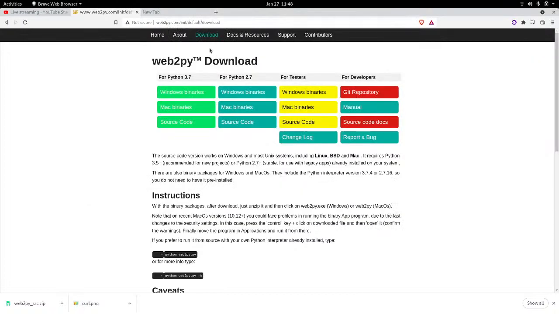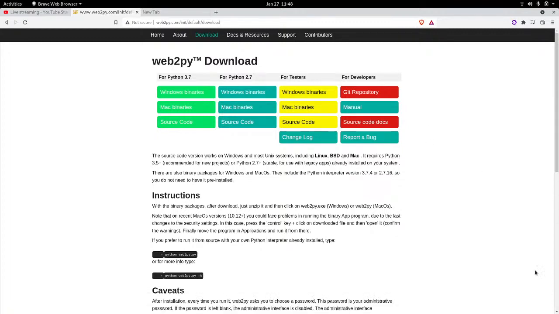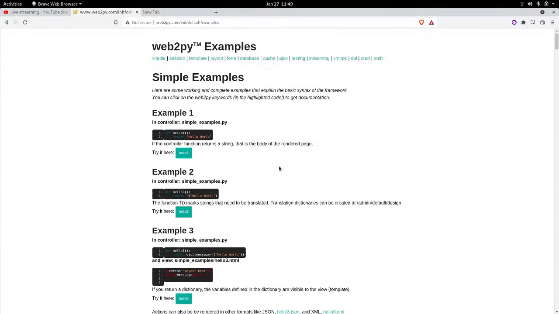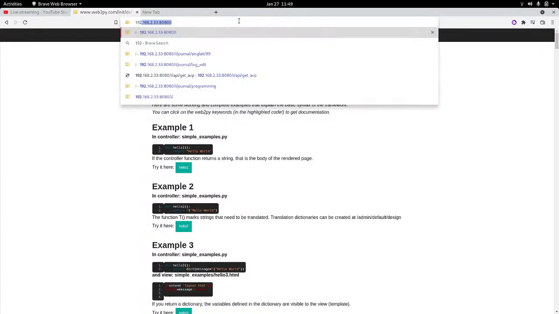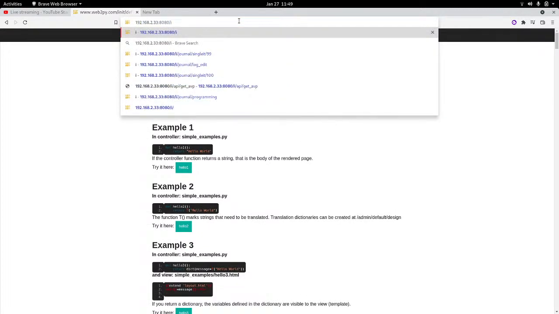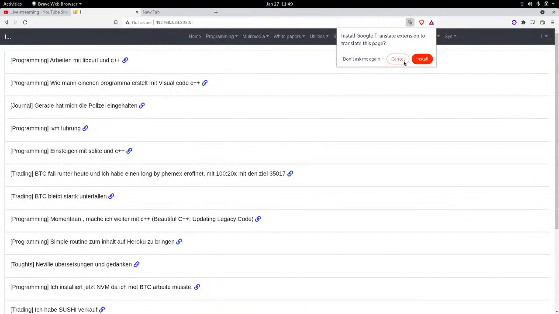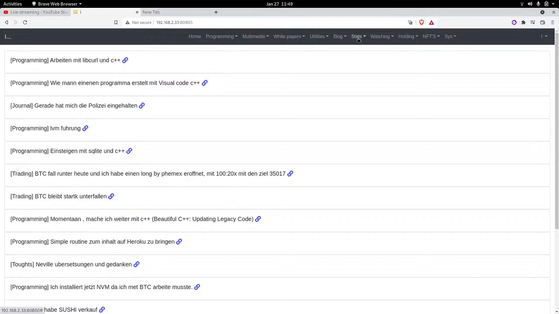Before we install the application, I want to show you how it looks. This is the official website of Web2py, and that's how it looks. It is responsive. There are plenty of samples on the website, but I will show you my running installation, which is installed on a Raspberry Pi, and that is how it looks on my local server.